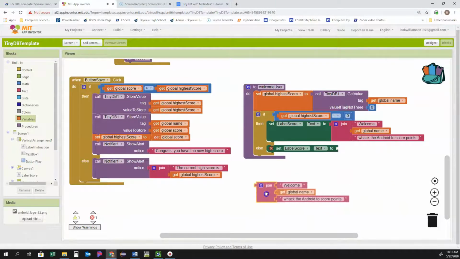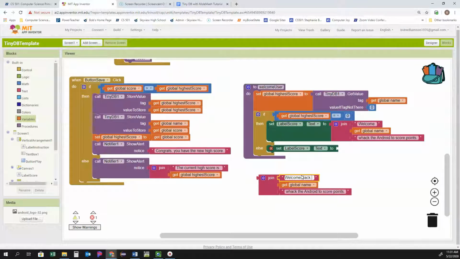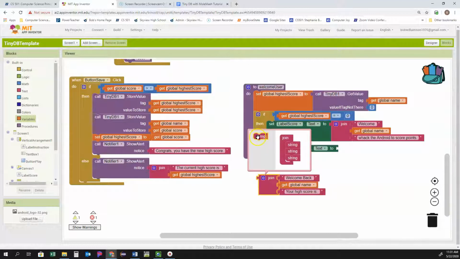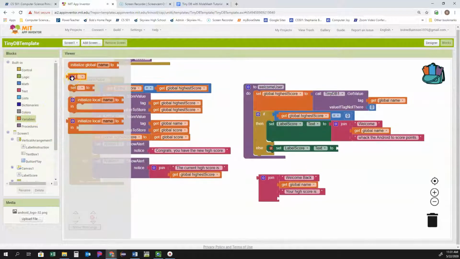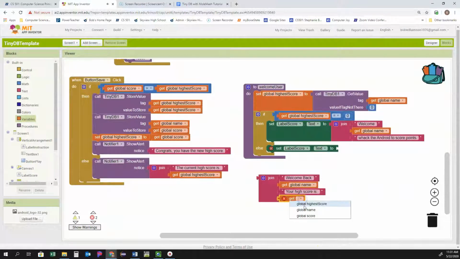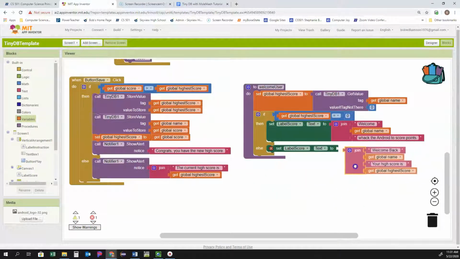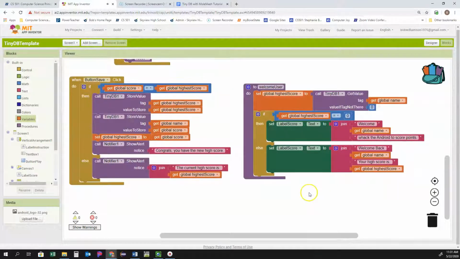I don't think this is all going to work well. So instead of saying welcome, maybe we say welcome back. Have their name, and then say, instead of instructions, say your high score is. And let's add in one more box here to report out global highest score. All right, let's put this up on our companion and test this out.